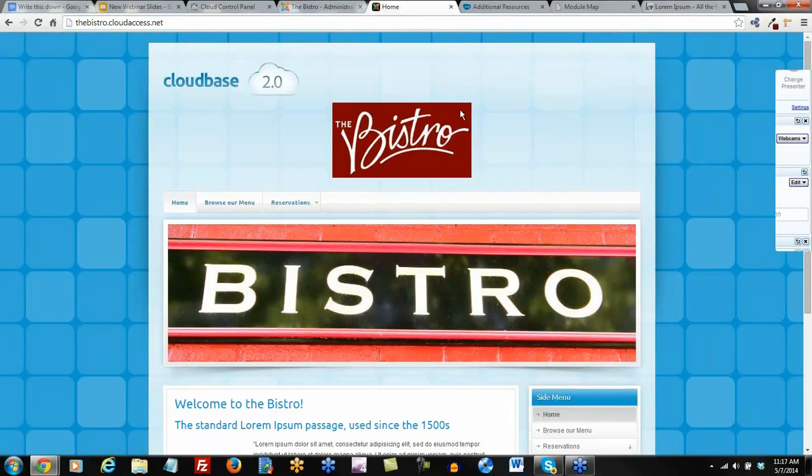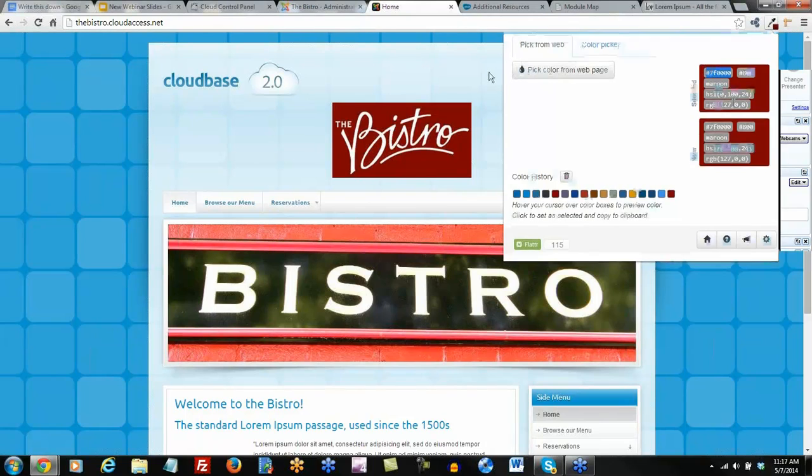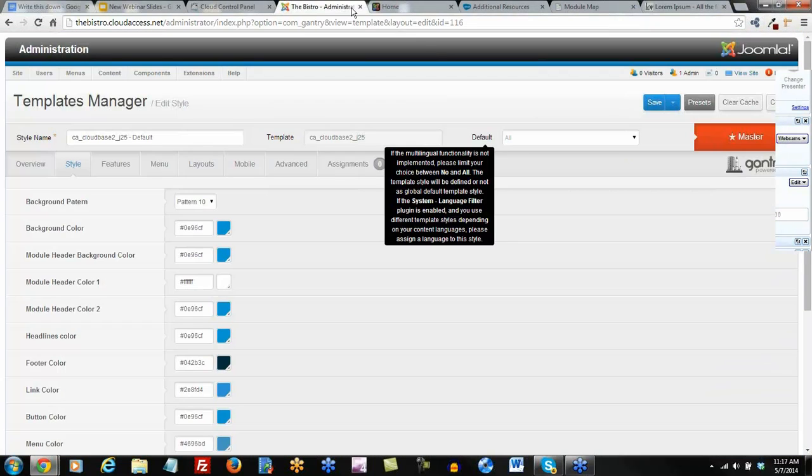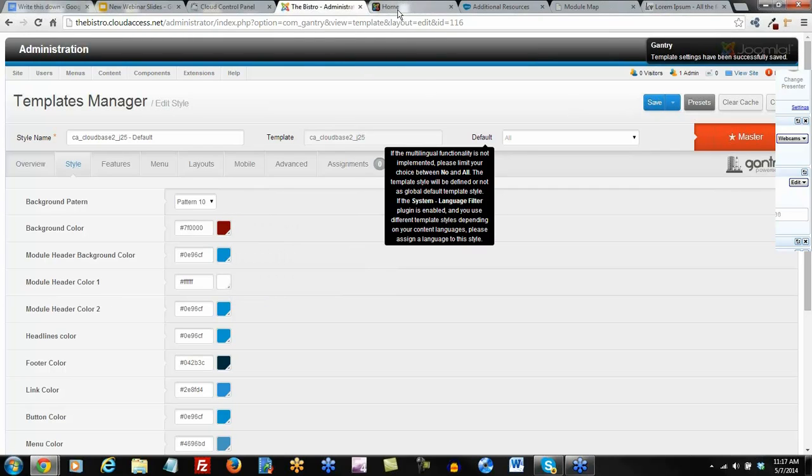I really like that burgundy color. And then I go back to my eyedropper and it gives me the hexadecimal number for that color. So I'm going to copy that hexadecimal number, and then I'll return to the back end of my site. I'm going to paste that hexadecimal color into background color. Here I could find a color through the color selector, the color palette. But we'll paste that hexadecimal in there, and let's go ahead and save. And then we get our message here that the save was successful.